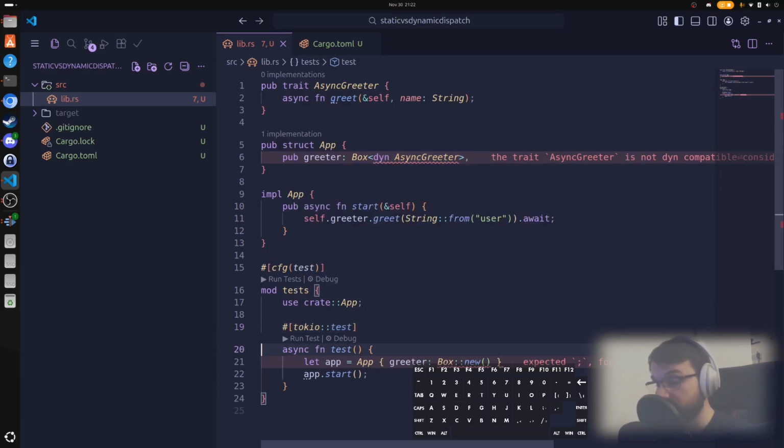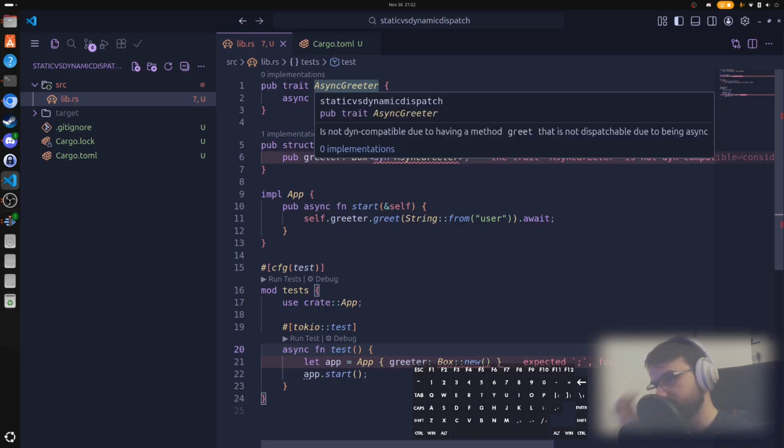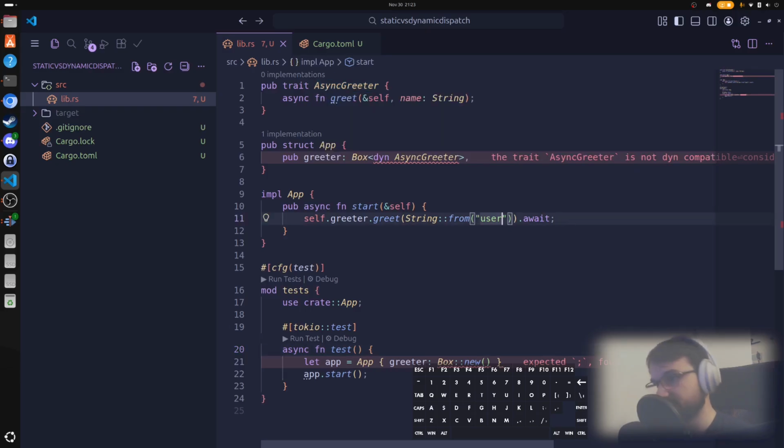When you get that error, you can hover over the trait and see why. So it says here, it's not dispatchable due to being async. It's a nothing burger, right? It doesn't really explain why.